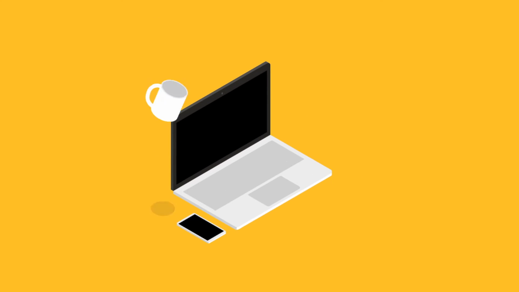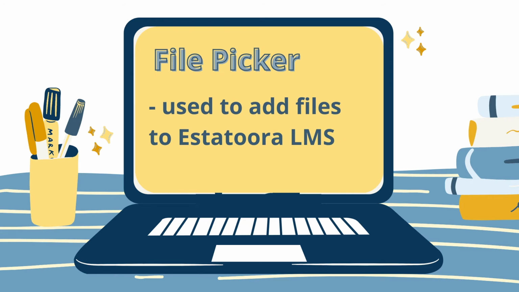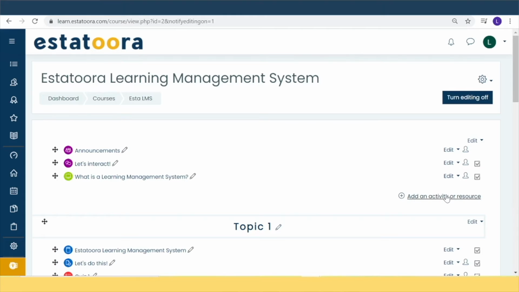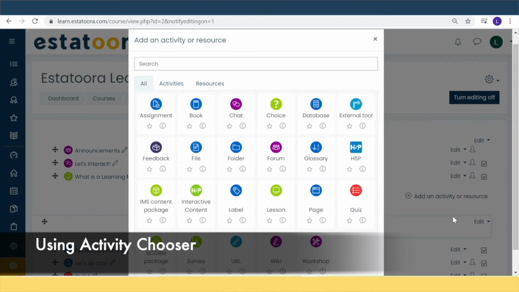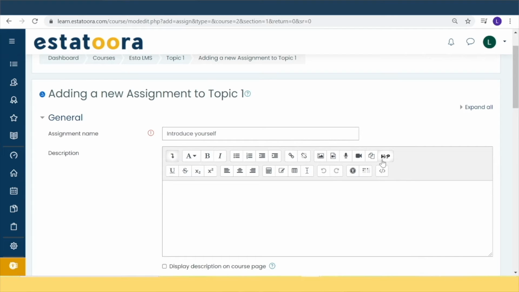In this lesson, we're going to learn about the File Picker. The File Picker enables you to add files at Estatoora LMS. You can see the File Picker when using Activity Chooser, or when you're in a text editor and you want to add an image, audio, video, or an H5P file.